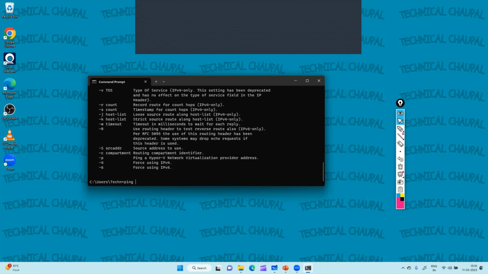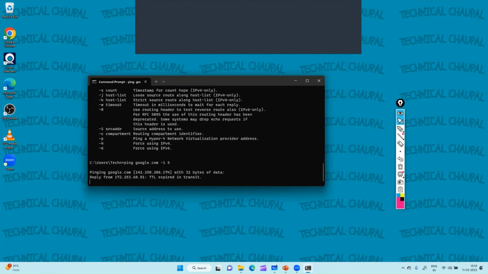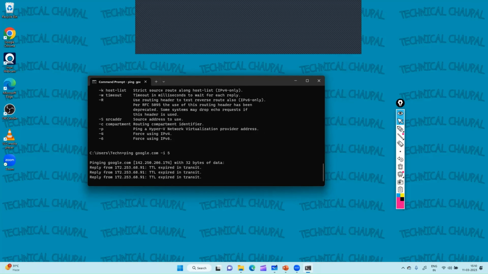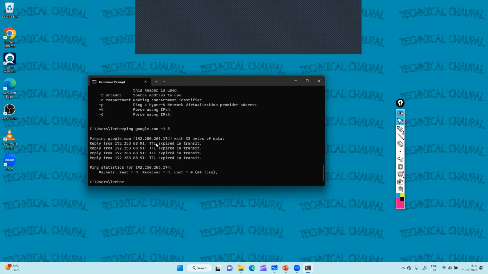So I'll ping google.com with -i 5, saying ping with a TTL value of 5, right? So the packet time to live is being set as 5, and that is where we are seeing that the TTL has expired in transit on this host, right? So before it reached the destination, this packet has expired, right? Now, what we will do is continue on the working one.